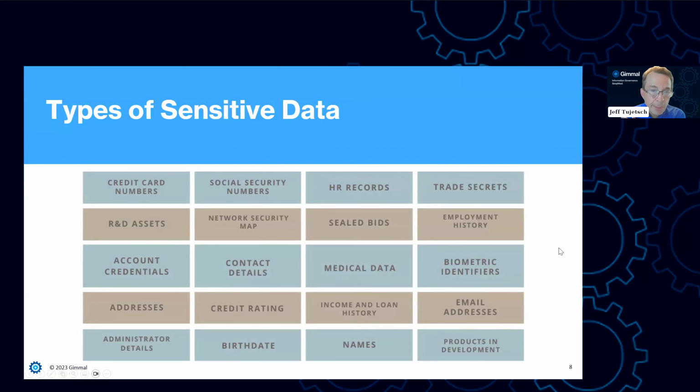Okay, so here's some more types of sensitive data. Some of these things you might not have even considered. I'll let you read through those. I'm not going to read those to you, but there's a lot of different ways that you have out there.